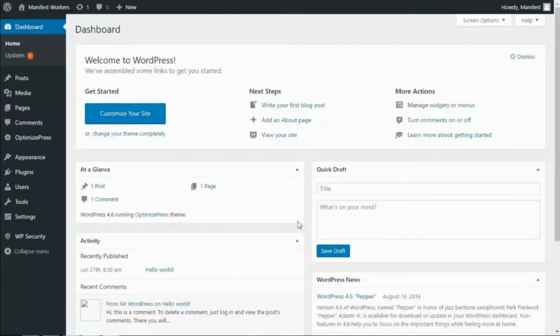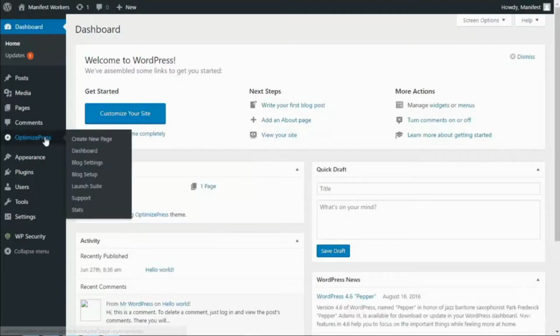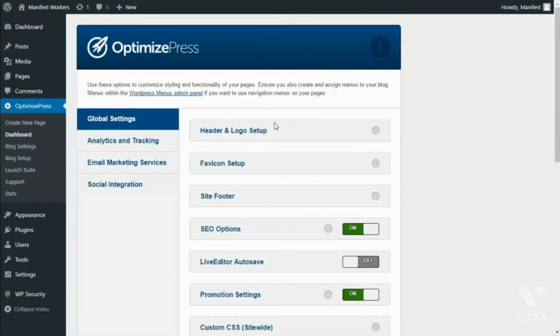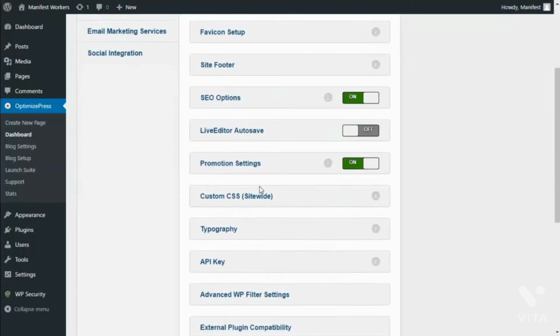Alright, so you have already installed OptimizePress 2.0. Well done. Before you set up, I'm going to show you some of the basic settings and configurations that you can do on your OptimizePress theme before you start. What you do is go to OptimizePress and go to the dashboard. So now you notice that there are options, and I'm going to go through them one by one.